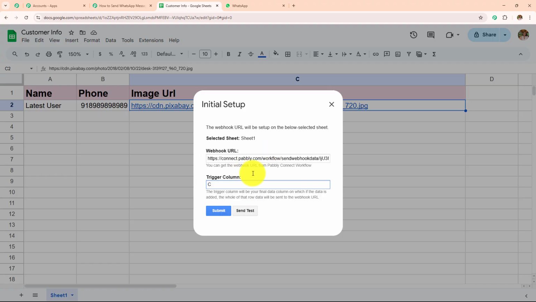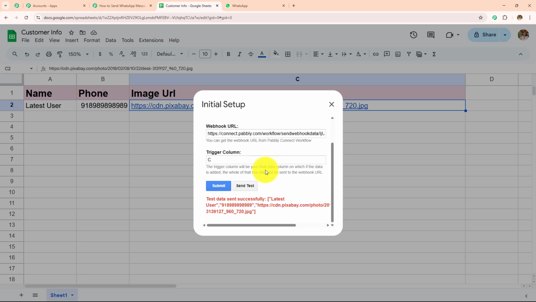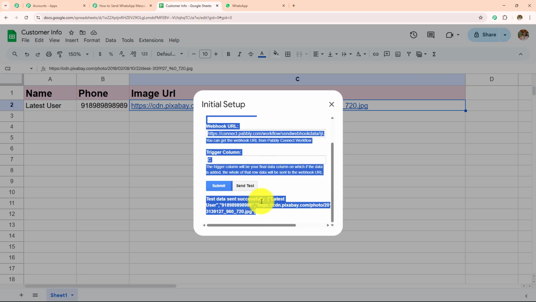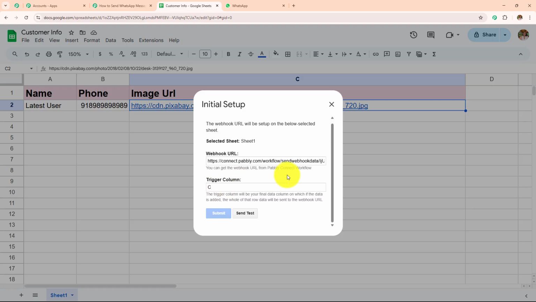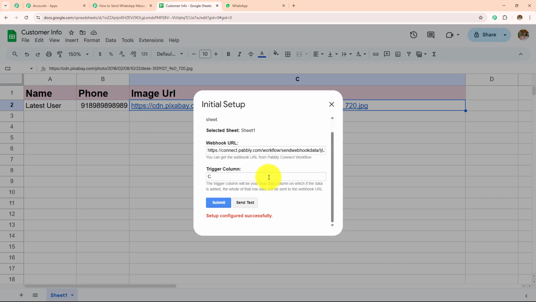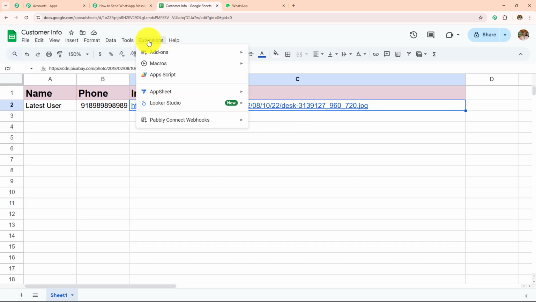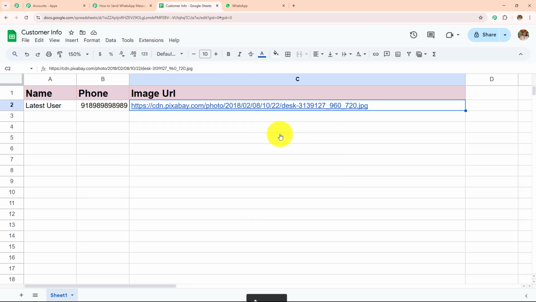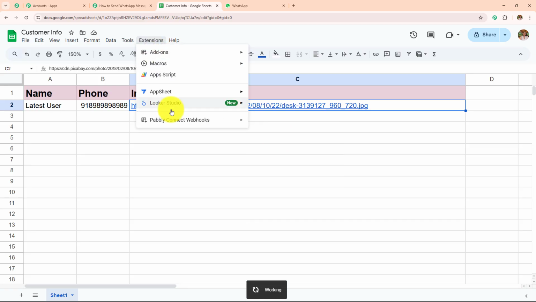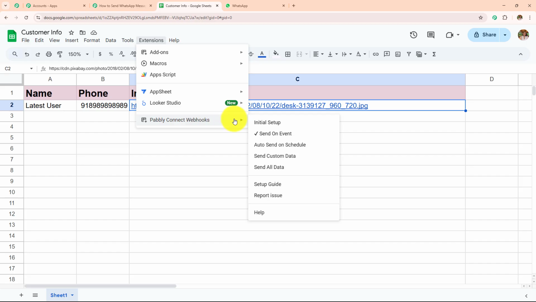So here I have entered that, and now I'm simply going to click on the send test, and you will see this data will be sent to Pabbly Connect workflow, and here it is sent. Now to make this setup, I have to click on this submit, and you will see the setup configured successfully. Here we have successfully added and sent the details. We have made the connection, and now we have to follow a very important step. We have to go towards this extensions, go to Pabbly Connect Webhooks, and then click on the send on event. So this step will make sure whatever data we add in future, it is sent to Pabbly Connect.